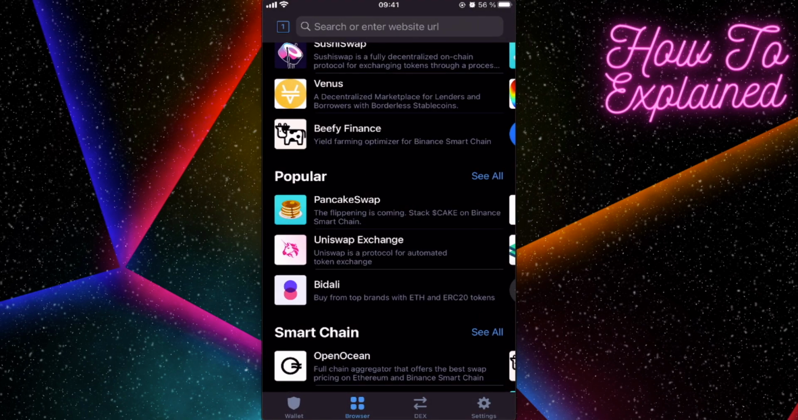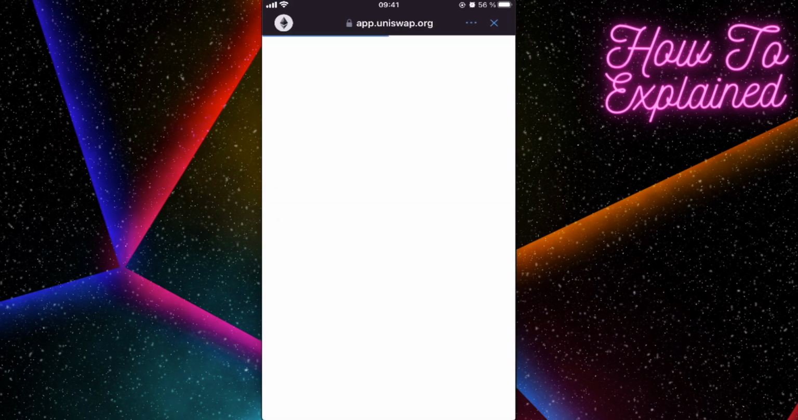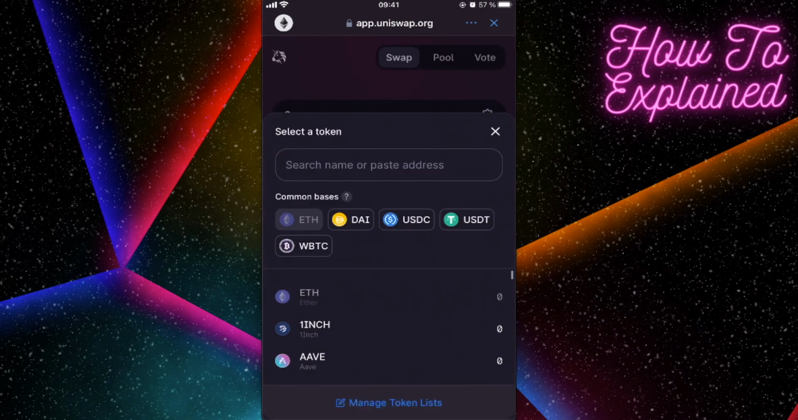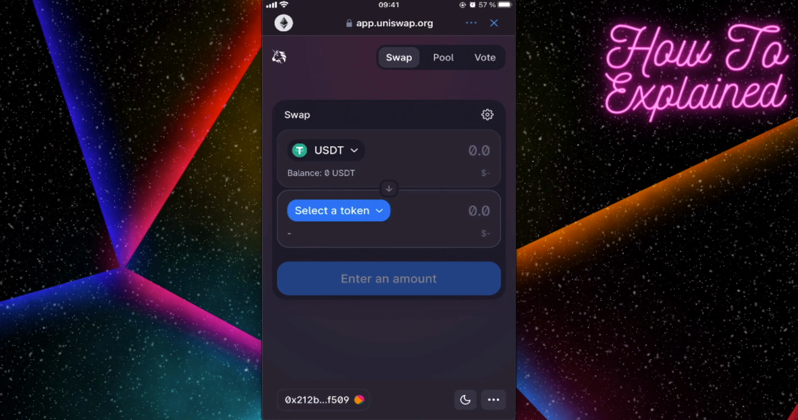will be shown here on Trust Wallet. So we need to connect to our Uniswap now. And to do this, you just basically click on that Uniswap button. And as you can see, you can swap from Ethereum to the selected token. You can also select some other tokens here.